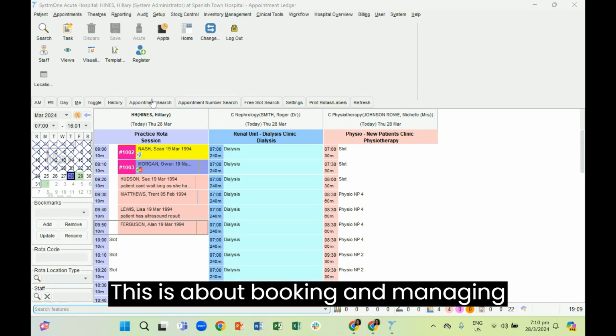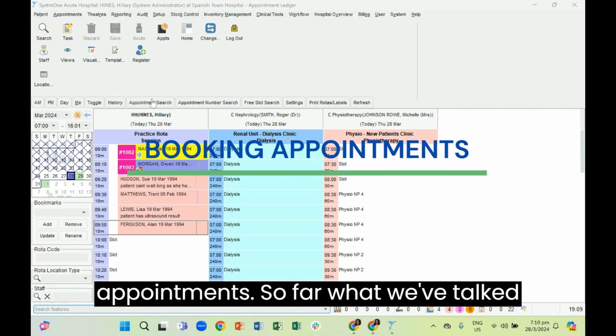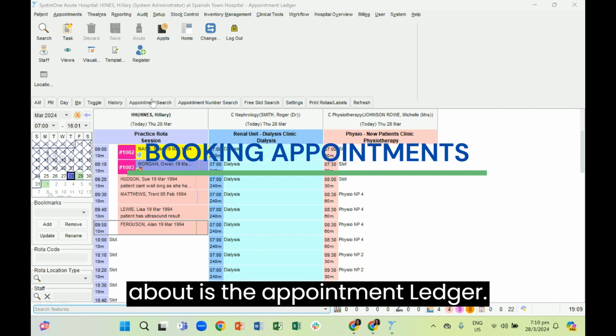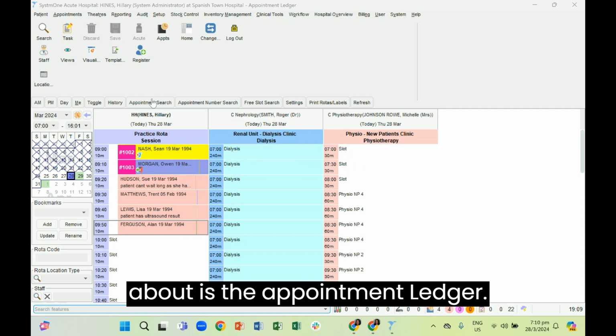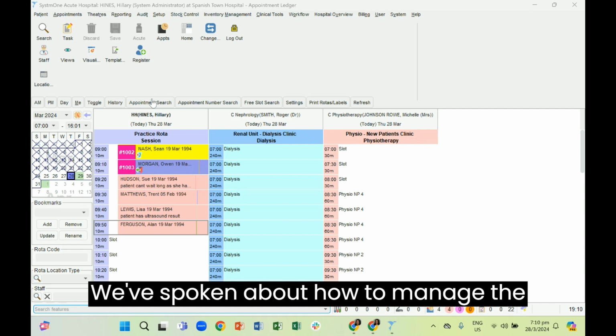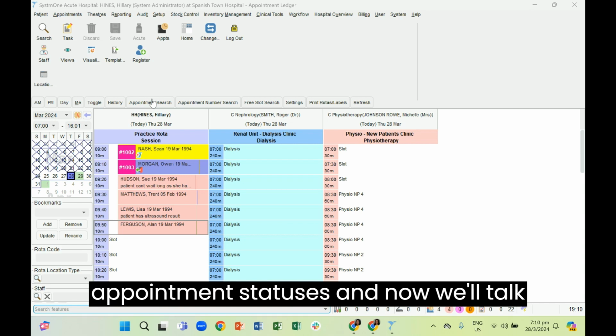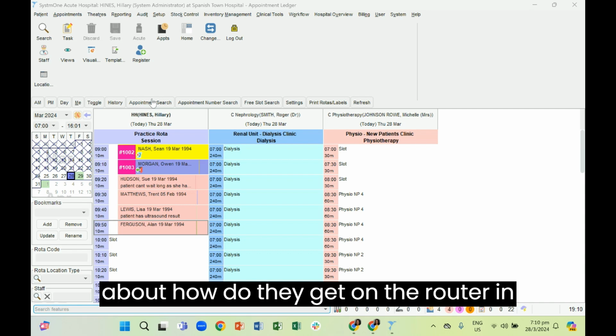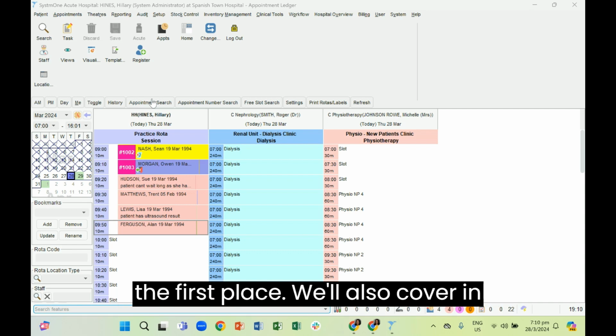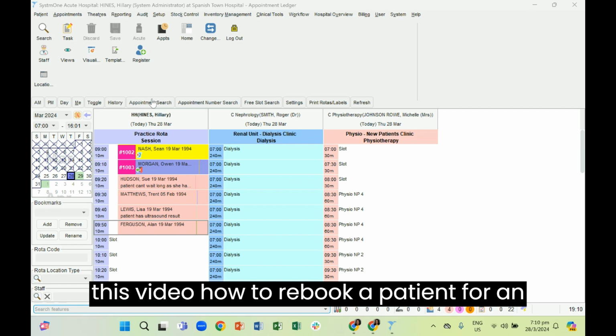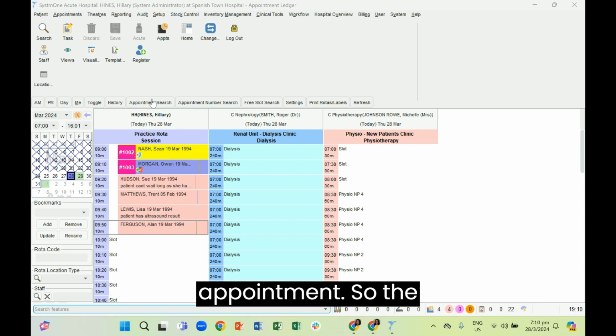This is about booking and managing appointments. So far, what we've talked about is the appointment ledger. We've spoken about how to manage the patient flow through the clinic with our appointment statuses, and now we'll talk about how they get on the rota in the first place. We'll also cover in this video how to rebook a patient for an appointment.